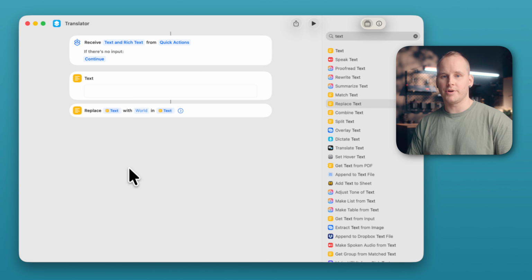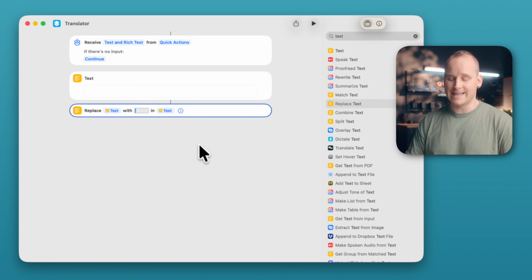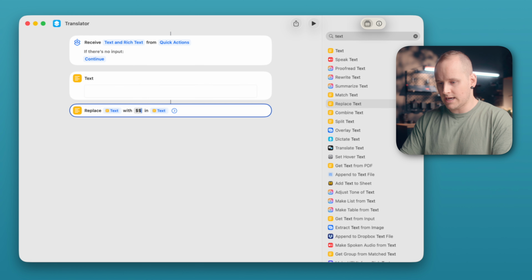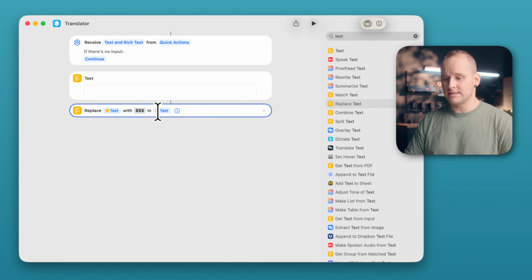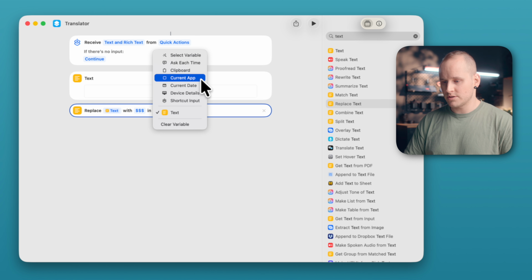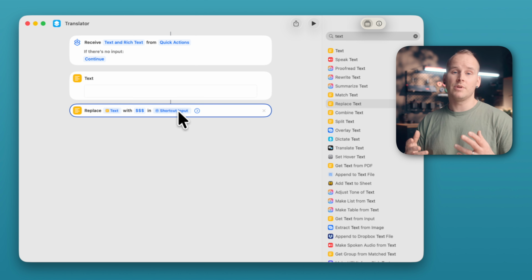Here you have to right-click into Hello and choose the variable Text. This is the line break, and we want to replace the line break with an identifier, for example, three times the dollar sign, and not in the text. We want to replace it in our highlighted text. For that, right-click on this last variable Text and switch it to Shortcut Input. That's really important. Now it will replace the line breaks with the dollar signs in our shortcut input.